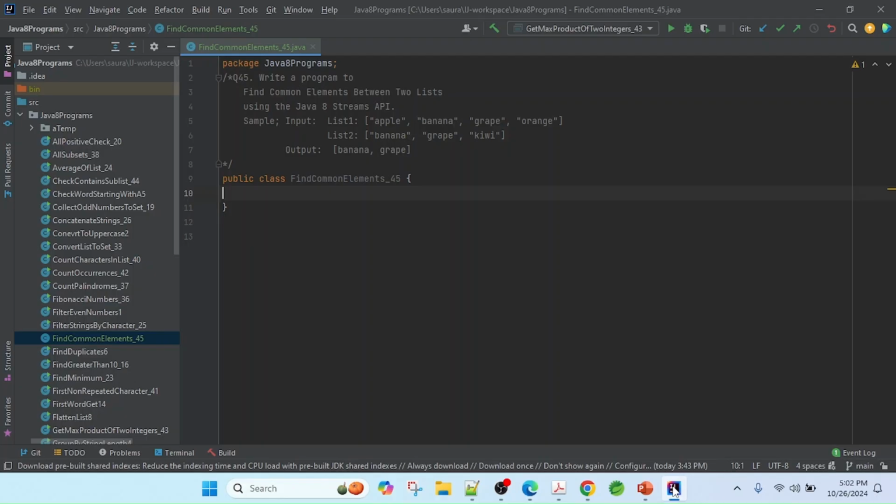I opened IntelliJ and created a class here, and I kept the class name as FindCommonElement, giving the program number, which is program number 45. In this program we need to create the lists, but before that we need to write the main method. So I'm just going to write main. You can see that I wrote public static void main String args, and in this main method we need to take the two input lists.